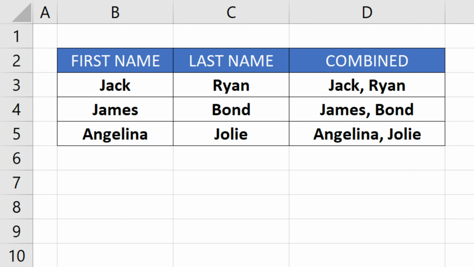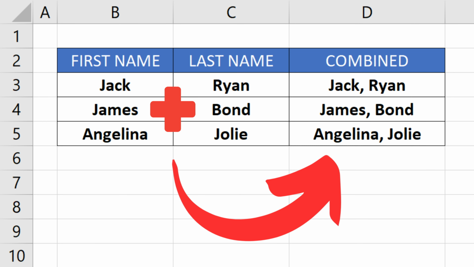At the end of this video, you will be able to combine first and last names with space or comma like this in Excel. So let's get started.